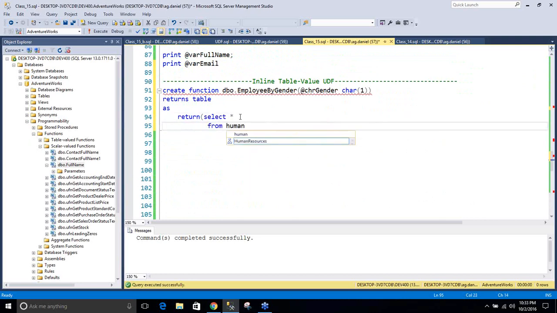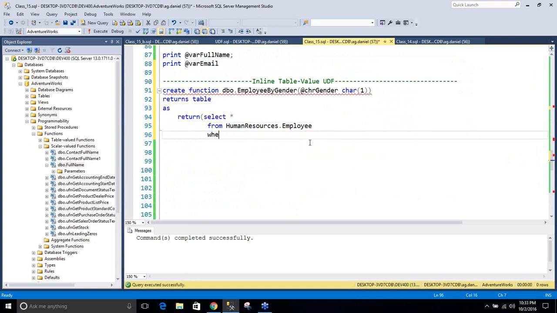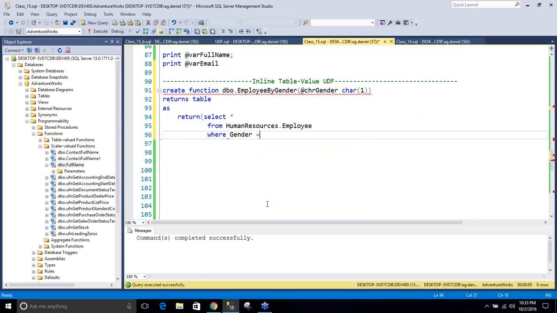From HumanResources.Employee where gender equals whatever value is passed by that input parameter. That's it. So the inline table value user defined function, there is going to be only one statement in the body of the function, which is the return, and inside the return you can specify whatever select statement. And then here I can create this.